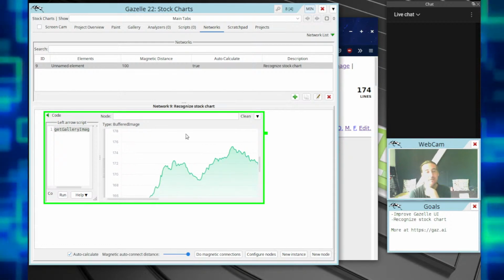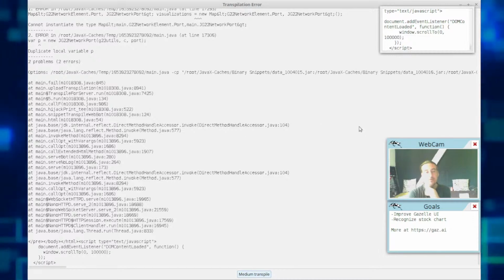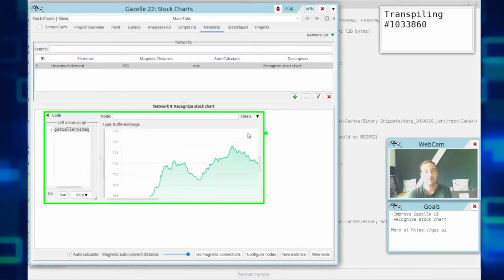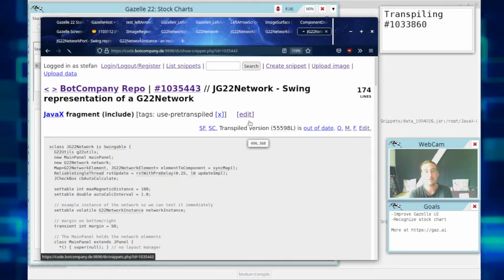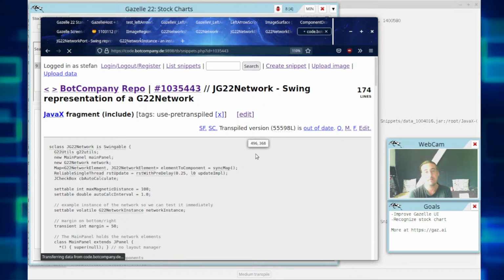So here we could recognize the white and the green area, or we could look specifically for the line in between. Or we do all three of these to have them verify each other.